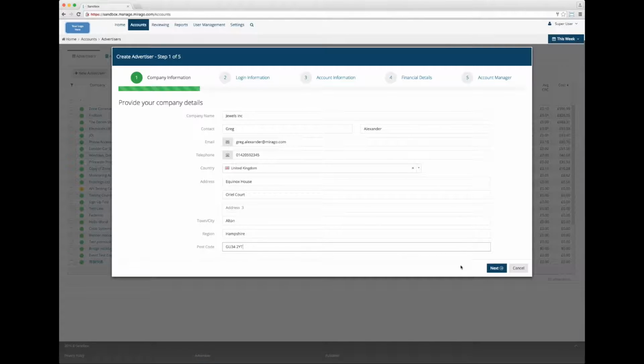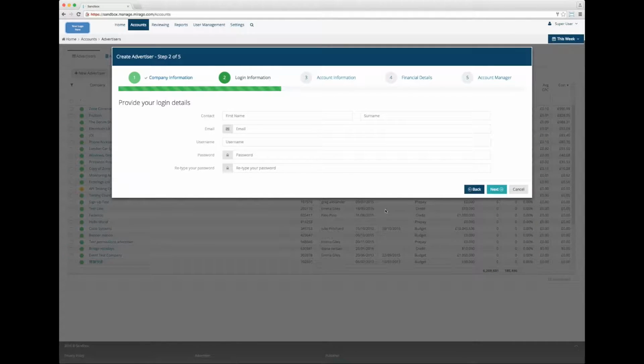So once all those details have been added, we'll click the next button and move on to step 2, which is login information. This is essentially where you create the login details for the user that you want to be using.